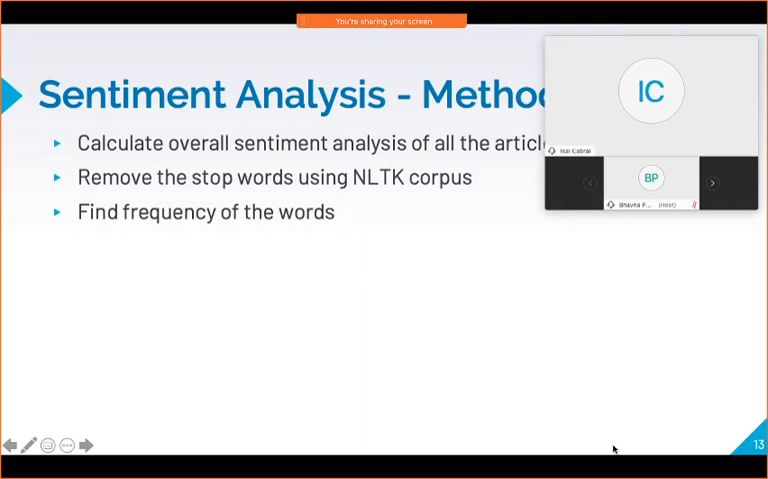So we calculate the sentiment analysis for all the articles. We are doing this for every article, and we are removing the stop words using NLTK. Once we remove the stop words, we find the frequency of the most important words in there. My teammate Shireen is going to tell you a little bit more about it.